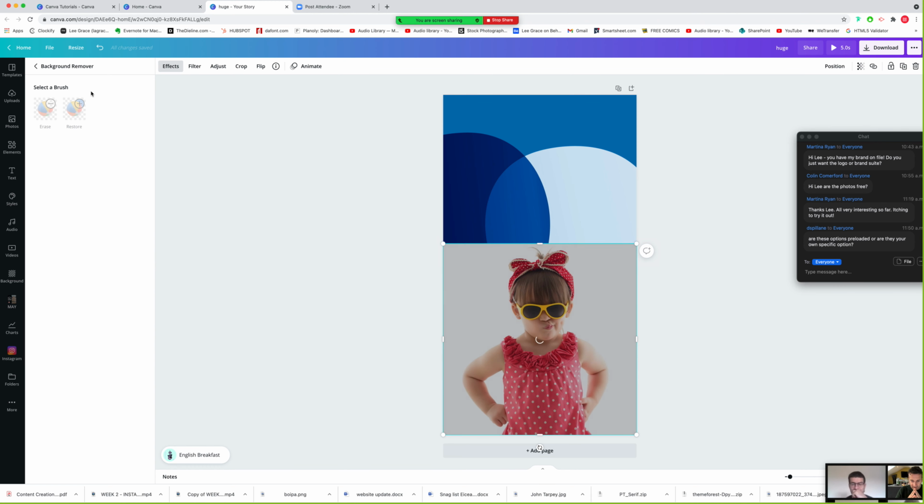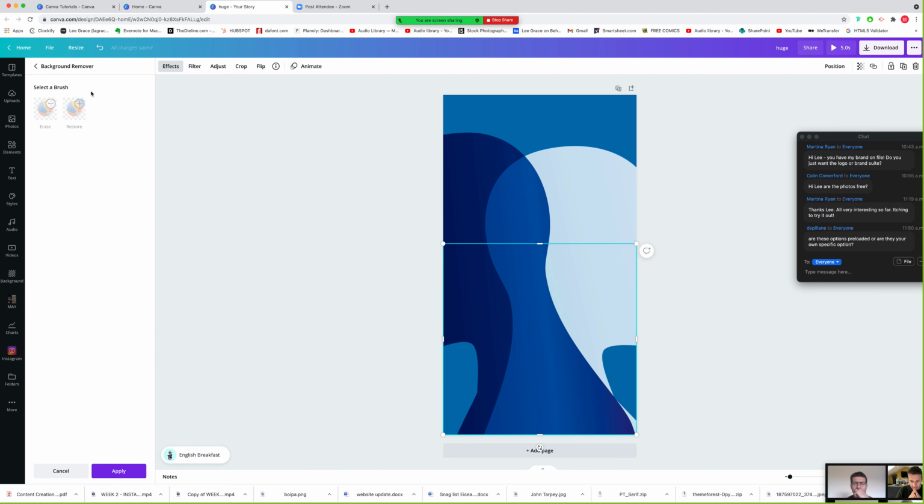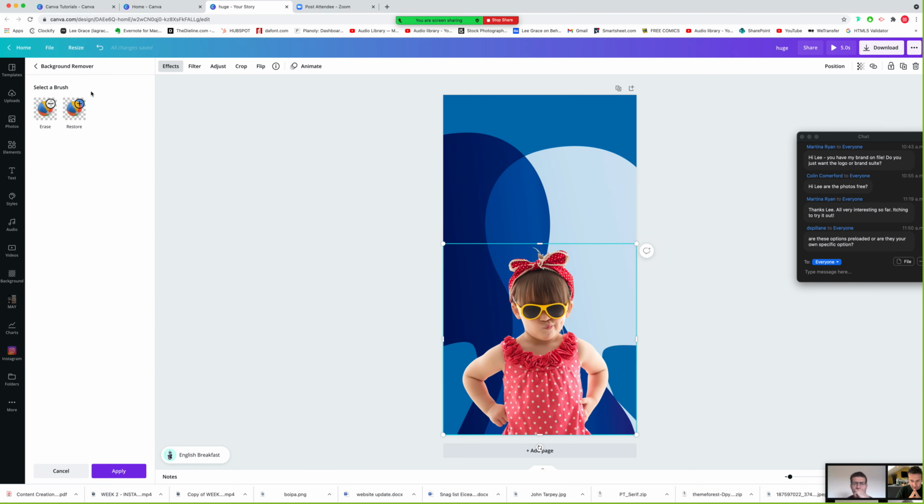It all depends on the complexity of the image as well. Anything simpler, it'll do a lot faster. Because this is a more complex image, it's taking its time. So there, it's done an absolutely perfect job of that. To do that in Photoshop, it could take you 20 minutes, 30 minutes, and it's just done that in a matter of seconds.